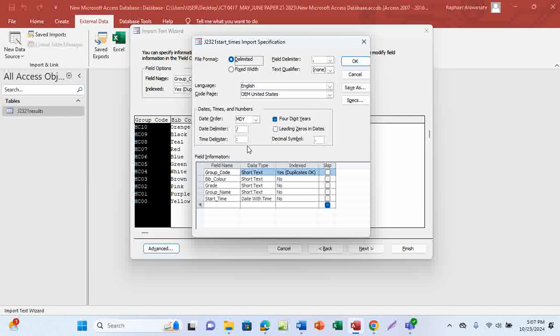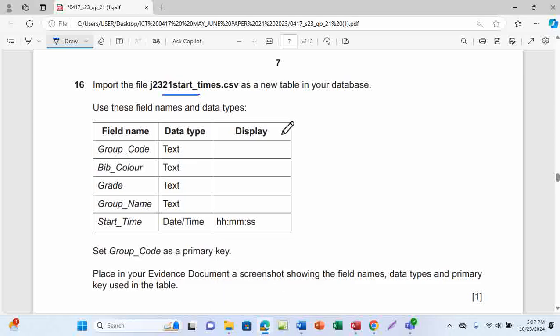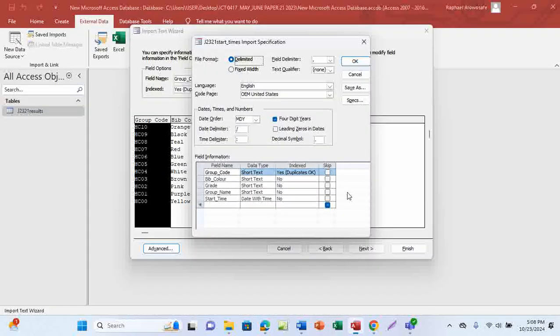Then, so that I will go and set the data type. All of this one is showing text. So I'm going to set it as short text. Then date and time, I will do that. So please don't forget to set it to DMY. Then you can see that everything is showing short text, which is fine. Date with time is fine. So I don't have anything to do here.